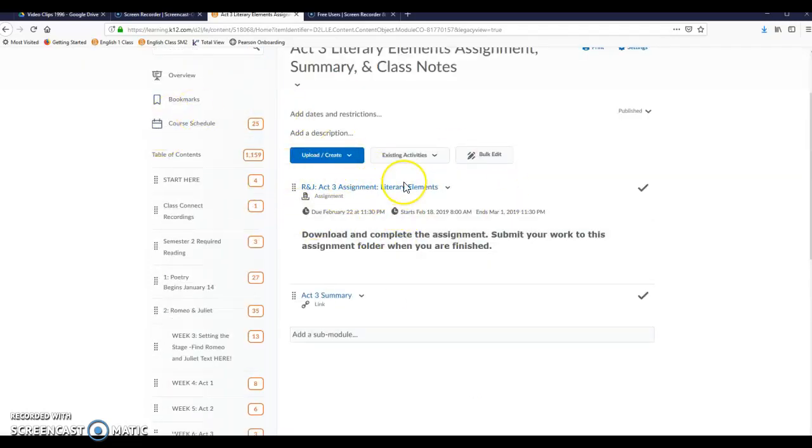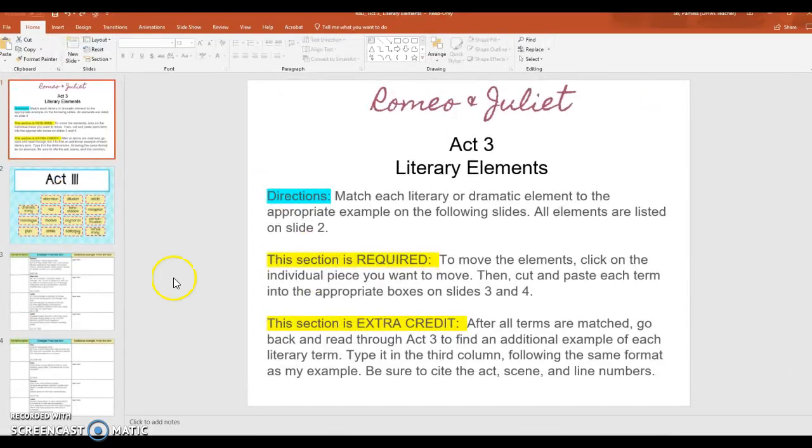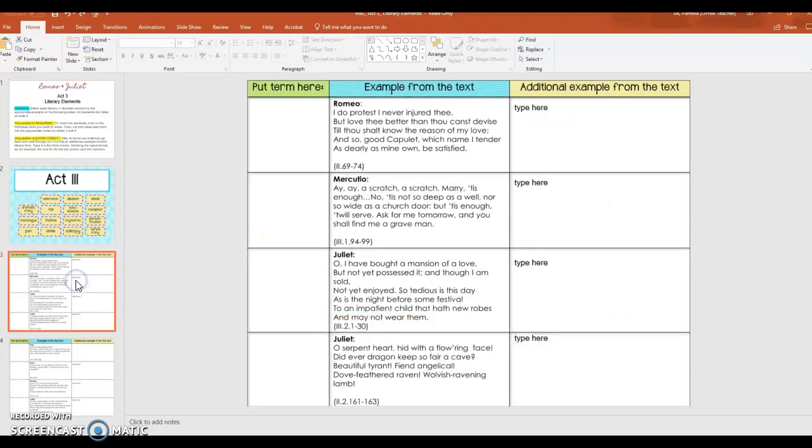So this assignment is something that you will definitely be able to get some extra points with if you so choose. The directions are pretty simple. You're just going to match each literary or dramatic element to the appropriate example on the slides. All elements are listed on slide 2. There are 2 sections. One is required, one is optional, and if you do it, you're going to get extra credit for it. The optional section is this column on the left.